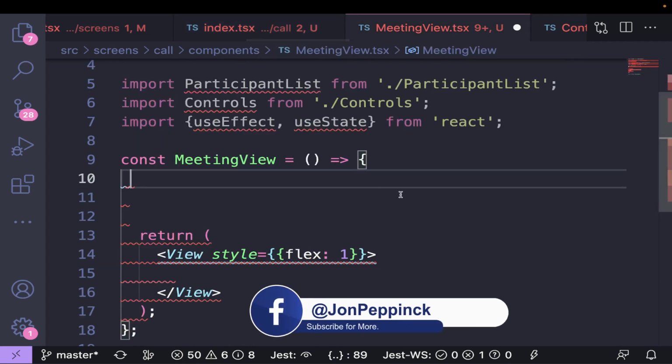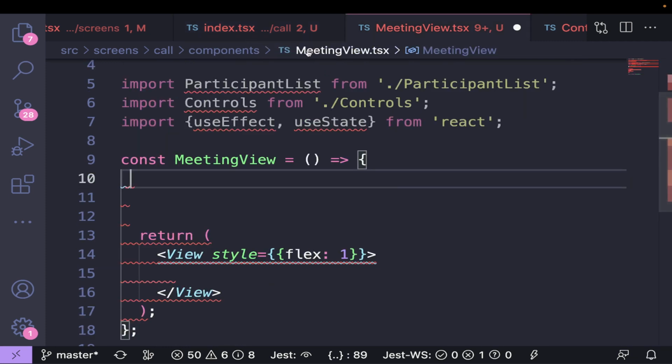So we come to the meeting view, which is where, actually, this is where things are going to happen.